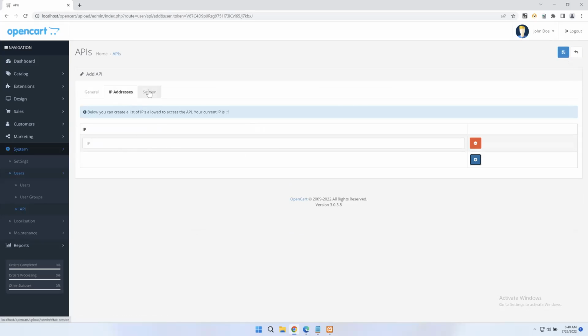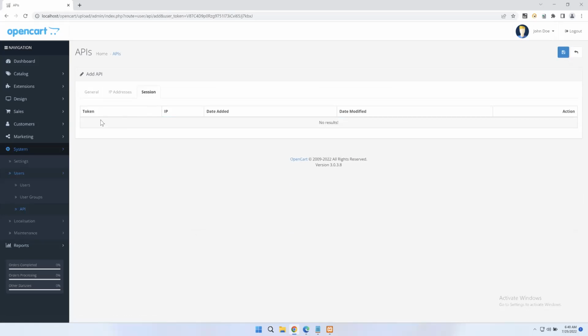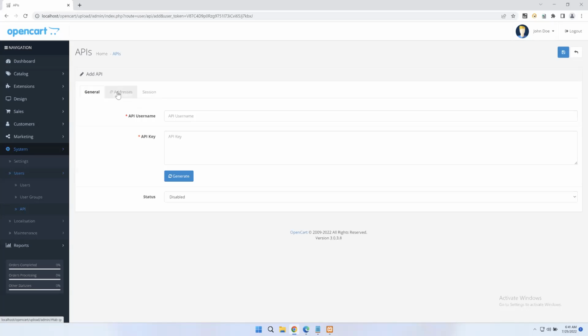The third tab, Session, has something called token, IP and so on. This will be created automatically whenever you start sending requests in the Postman tool. So this session we will create through the request. As soon as the user is logged in, the session will be created automatically, so we don't need to bother about it. Only General and IP address are the two sections we have to take care of. This is just a one-time job. You don't need to do this every time.